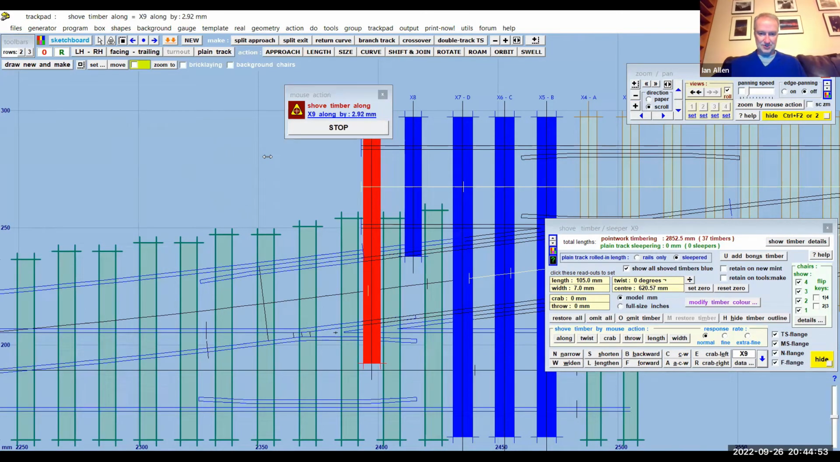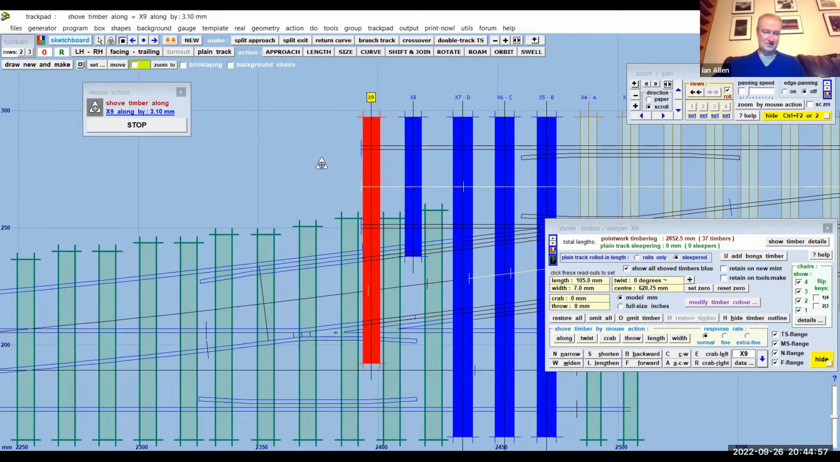No, I've mainly used crab where it's just been straight, and I know I've used along where it's been straight, and I've used crab obviously where it's curved. You want to make it follow the arc. So I'm going to shorten this one again.